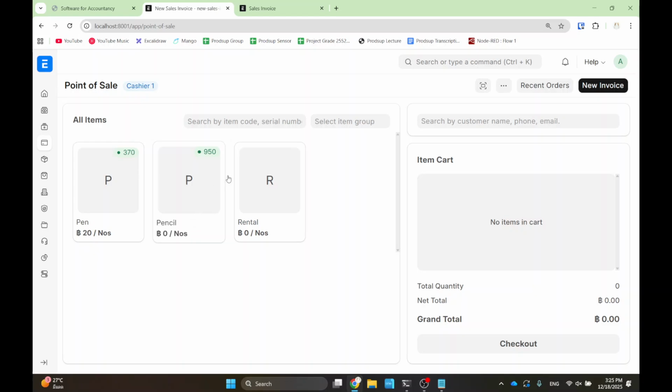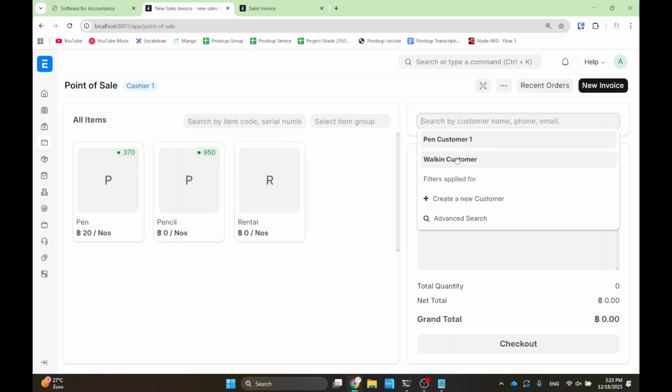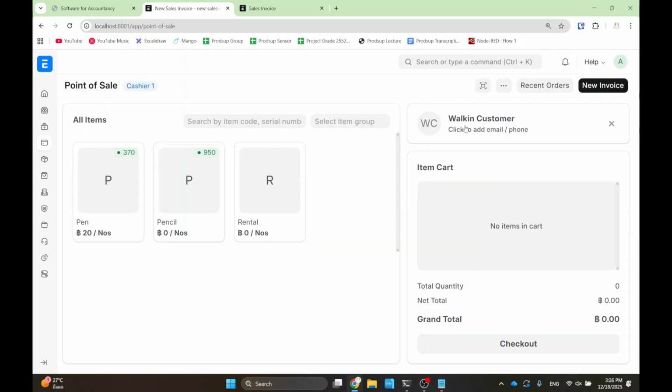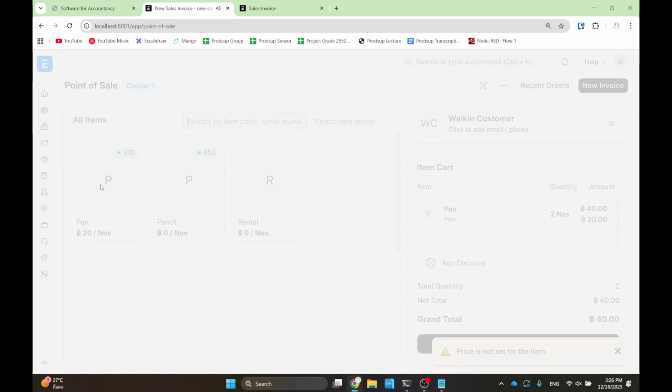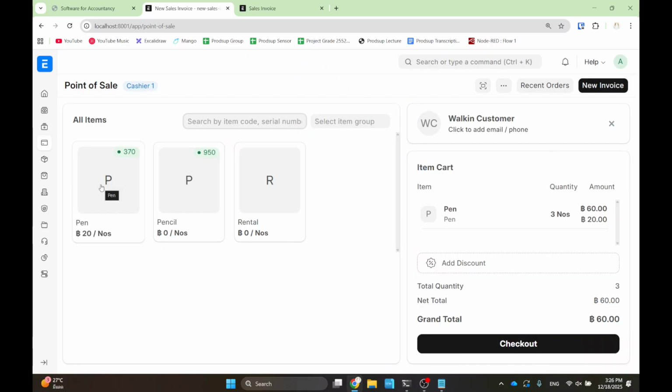For example, when the customer comes in, I can choose walk-in customer, like this. Actually, there's a way to default to the walk-in customer. You have to put it into the profile. And then you can sell, maybe one pencil. I don't have pencil, so I'm going to say pen. I cannot sell pencil because there's no price for it. If you haven't sold anything, there's no price for it, you cannot sell it in the POS. I'll show you how to put the price on it later.